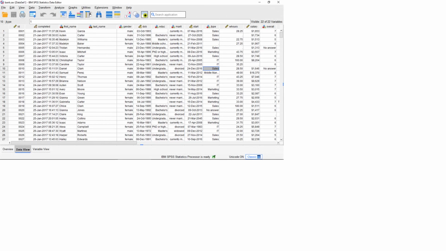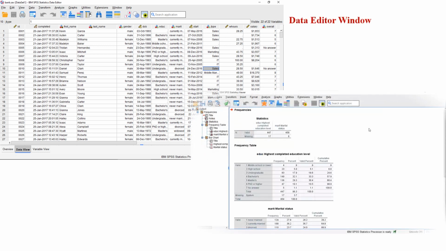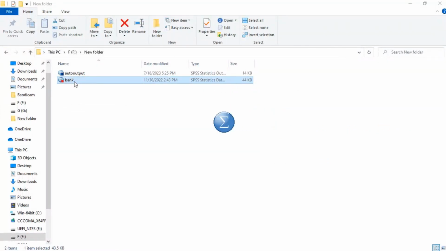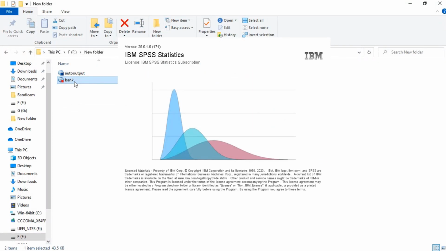In SPSS, we usually work from 3 windows, including the data editor window, the output viewer window, and the syntax editor window. In the previous video, we showed you the main elements of the first 2 windows. In this video let's have a quick look at the last one, the syntax editor window. Right, let's now download and open bank.sav. We'll use it for walking you through the main parts of the syntax editor.